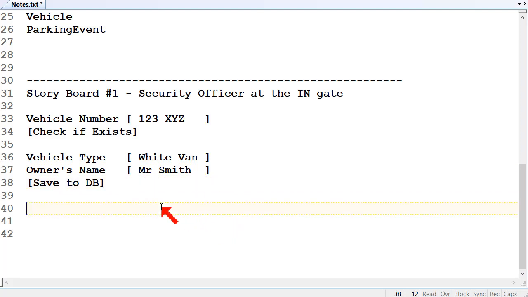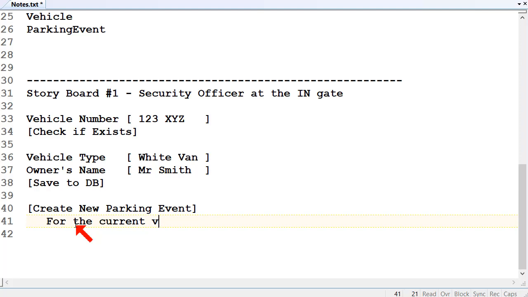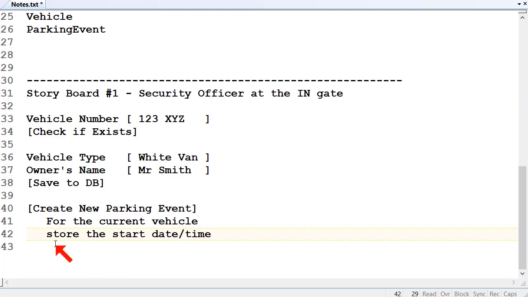Then we'll have another button, create new parking record or event. So I'll have another button here, create new parking event. That will store, for the current vehicle, the start date time. So it's going to store the start date time in a database. Okay, so this is now quite doable for us.